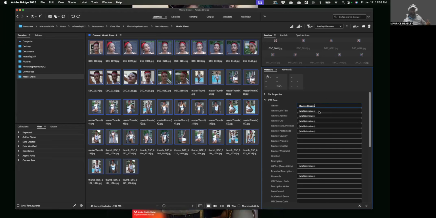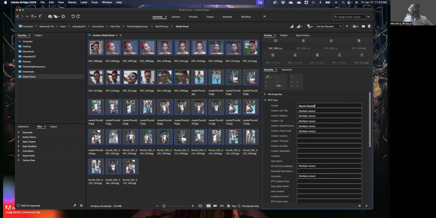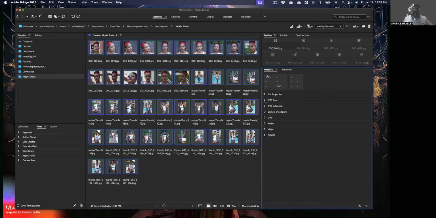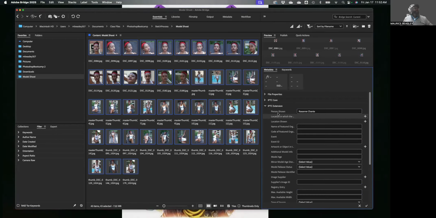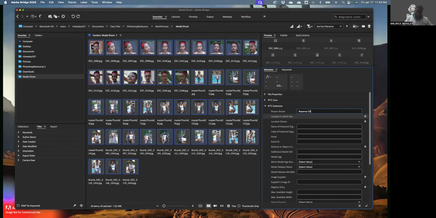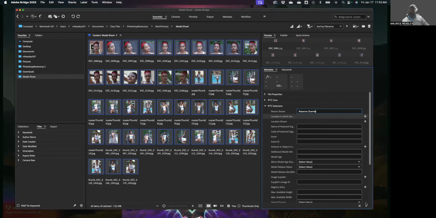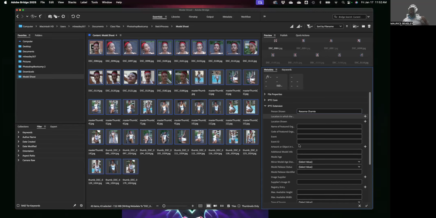So that way now my name is applied to all these pictures. If I went over to the extension section, remember where it had like the person shown? It just has her name there, but it looked like it had just applied. It should have applied to all of them, but if I want to make sure, I just type it in again and hit the check mark there to apply it at the bottom before you're done, before you say you're done.